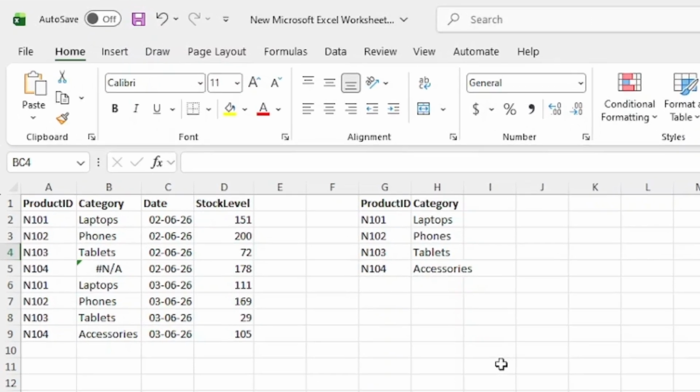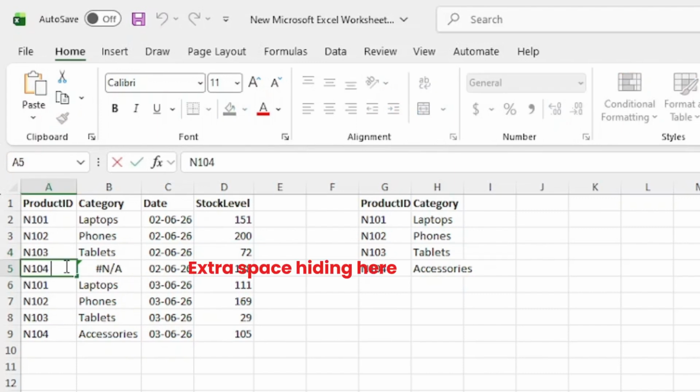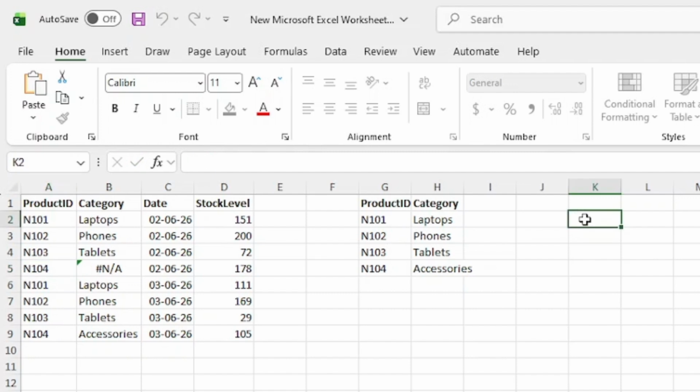If the value exists and you're still getting not available, the next thing to check is spaces. This is extremely common when data comes from another system, a website, or a CSV file. The value may look identical on the screen, but one version might contain an extra space at the beginning or end. To fix this mismatch quickly, follow these steps.